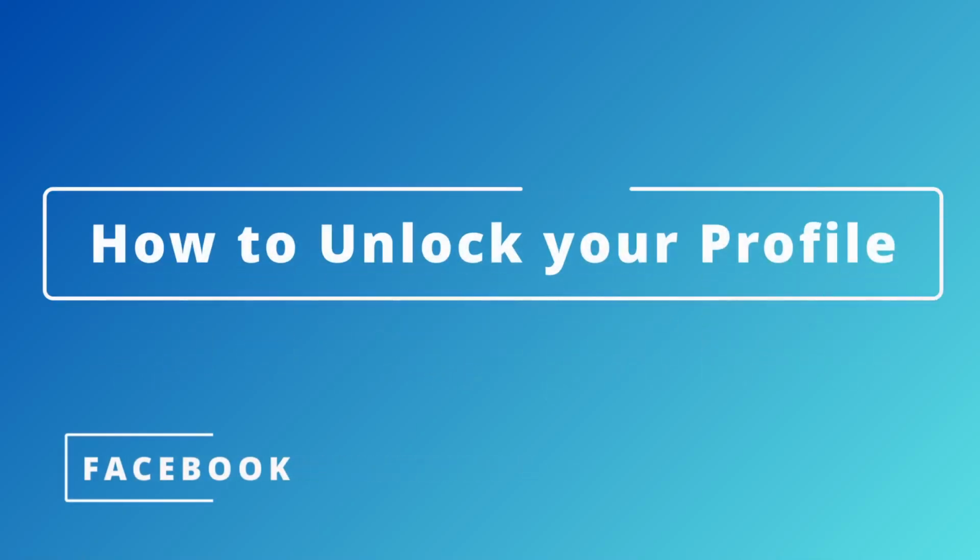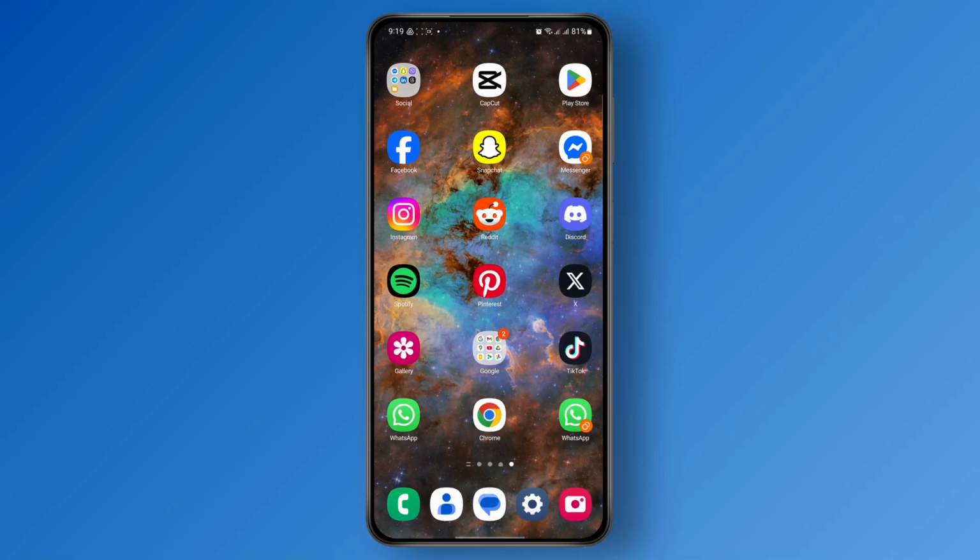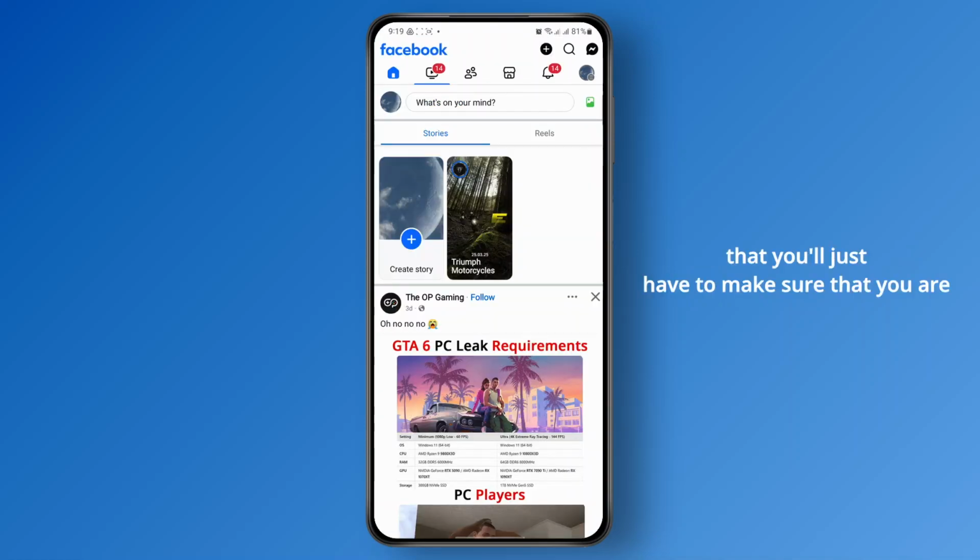How to unlock your Facebook profile. First thing you're going to have to do is open up your Facebook application. Just tap on it to open it up. And once you do that, you'll just have to make sure that you're logged in.